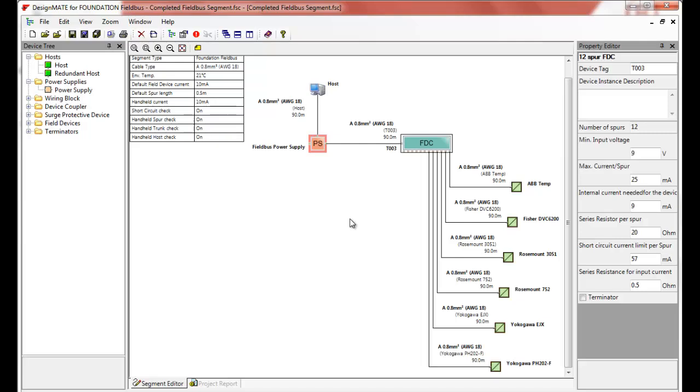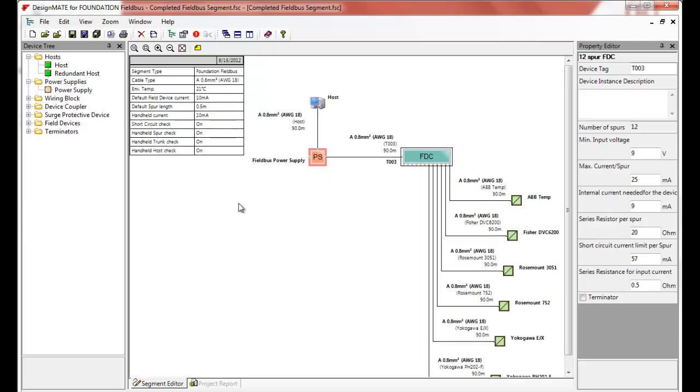So another very important aspect of this tool that I wanted to show too was that not only can you build these segments and then save them, print them, duplicate them, use them as templates for boilerplate designs that you want to use at your facility, the great thing that I was going to point out here was that you get this thing called a project report right down here.